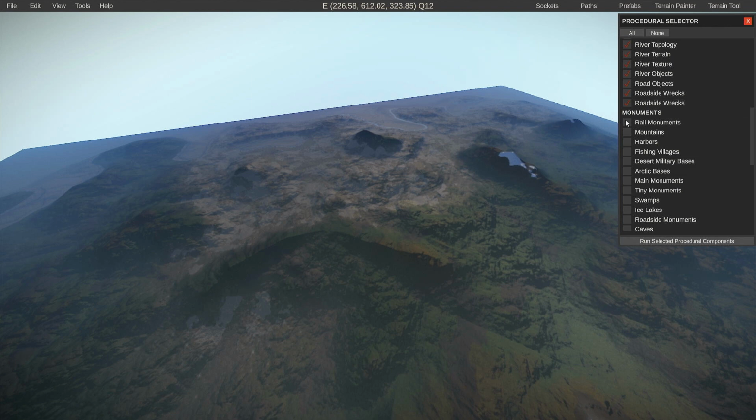And then we'll go to monuments. So rail monuments, yeah, we want rail monuments, which is basically the train yard, obviously, right? Mountains, do you want a mountain? I don't want a mountain on this map, but if you want a mountain, you can. Harbors, yeah. Fishing villages, sure. Desert military bases, yep. Arctic bases, yep.